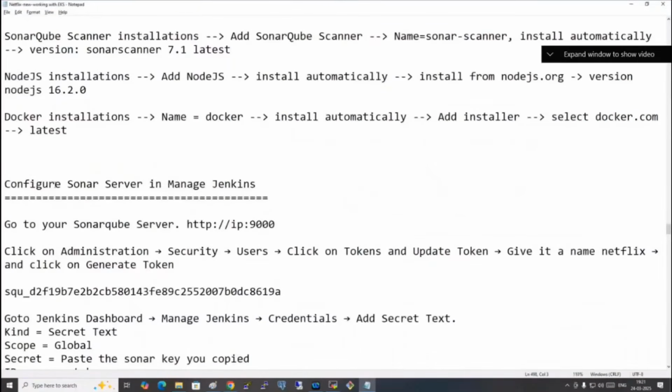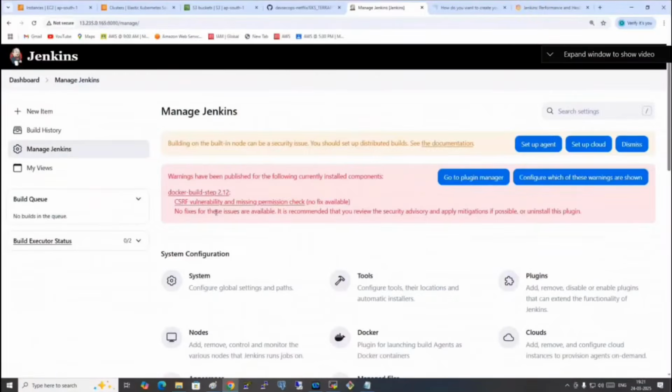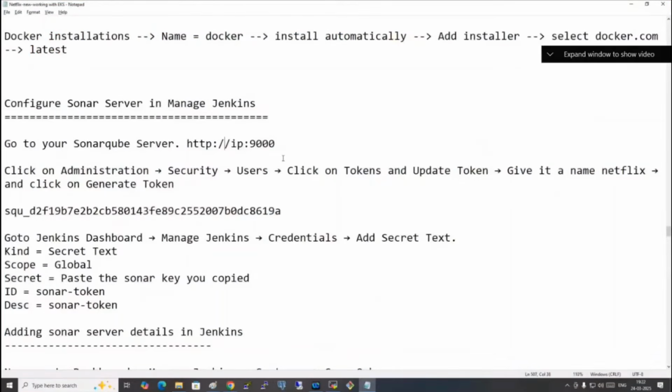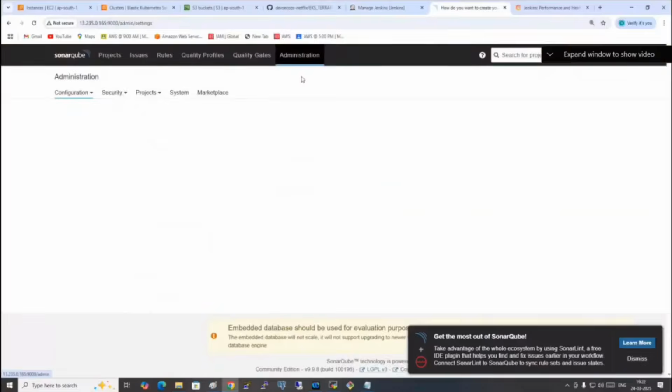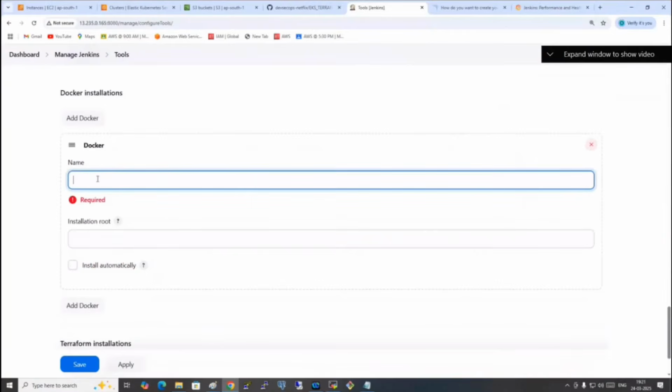So next, what do we need to do now? Let's configure the Sonar server in Manage Jenkins. Where do we need to go? Do you remember? Let's first go to our SonarQube server. Here, go to administration, security.